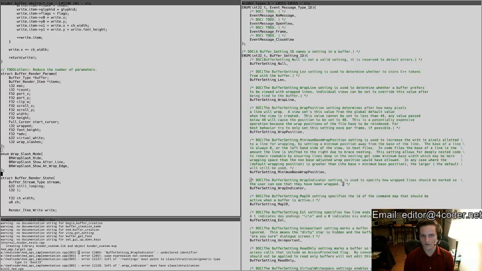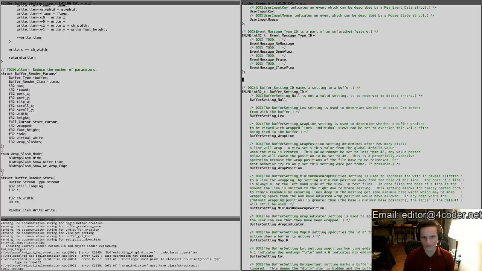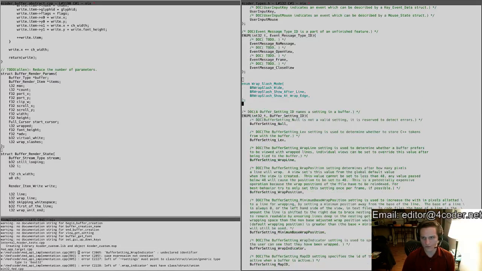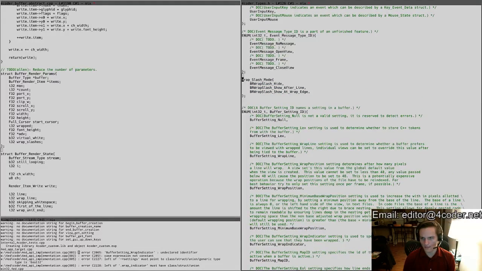First of all, let me make sure my naming scheme is correct. So if these are going to be under types, I should really have this over here. Enum int 32. We'll just call that wrap slash... Oh yeah, wrap indicator.